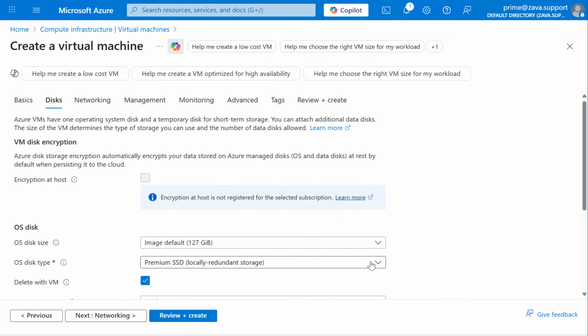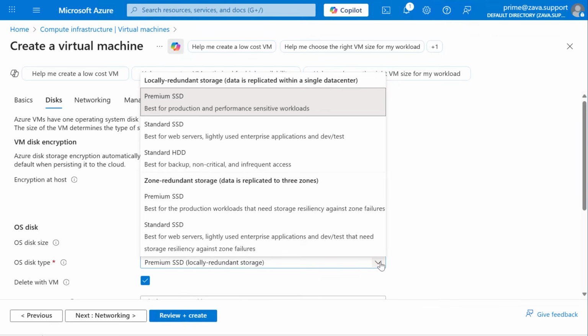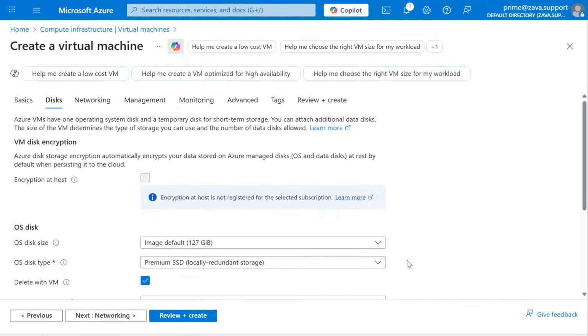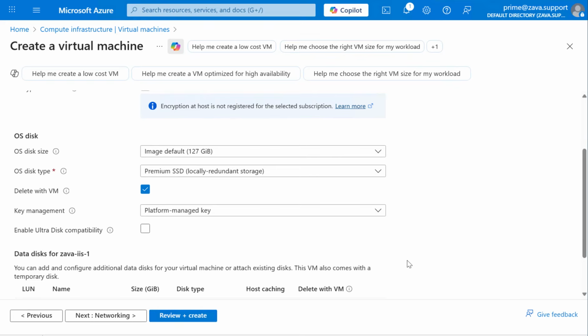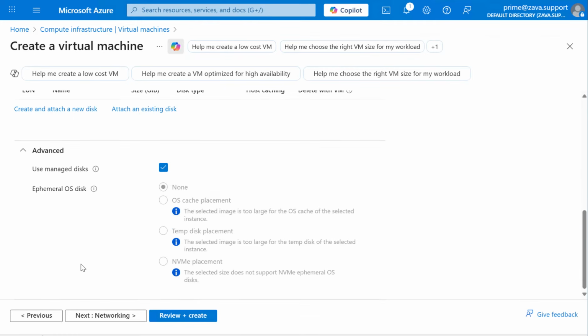Important here when we're looking at disks is to make sure that premium SSD is selected. In this case, it's selected because of the SKU of VM I've selected, but with an availability set and premium SSD on the VMs, we're achieving the 5 nines of availability that we want to achieve when we're modernizing our Windows Server workloads. We're leaving the defaults here, so it'll delete the disk when the VM's removed. We're leaving the advanced settings of using managed disks, and we're not worrying about ephemeral OS disks.